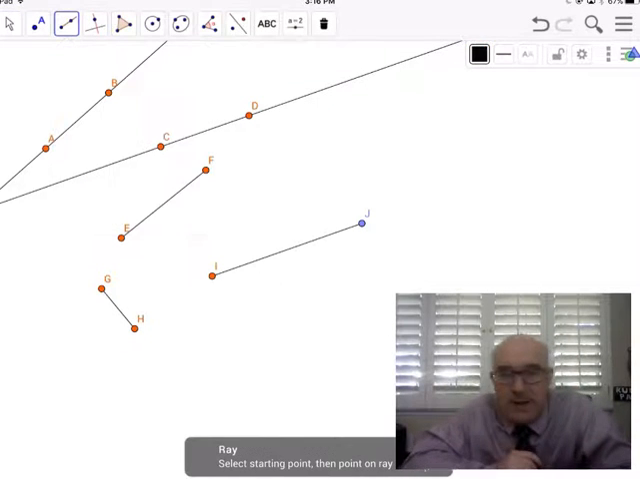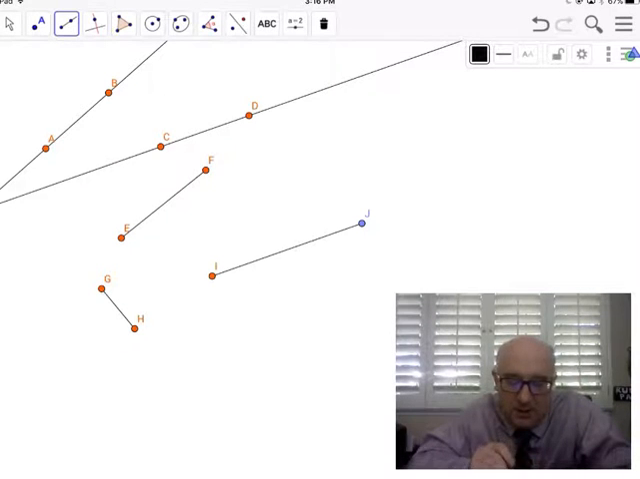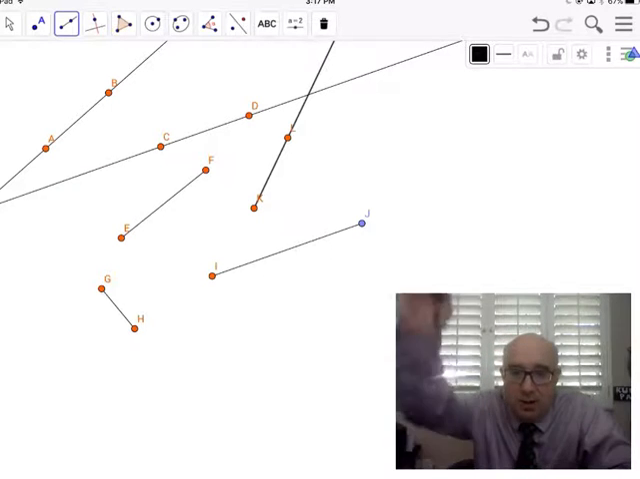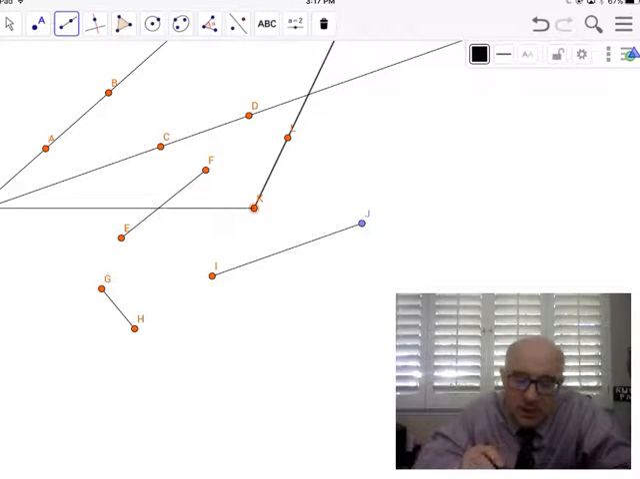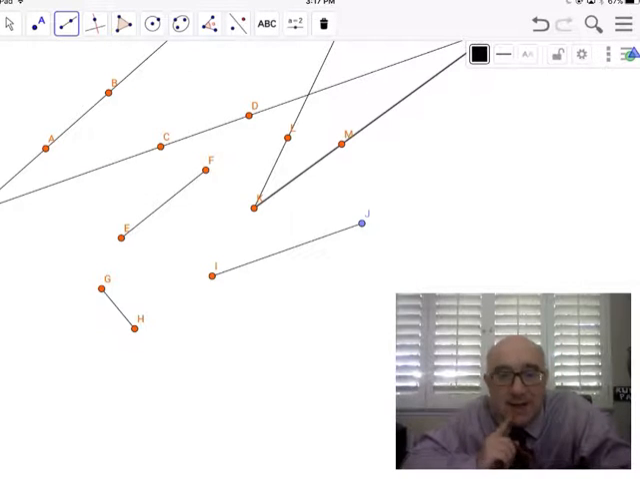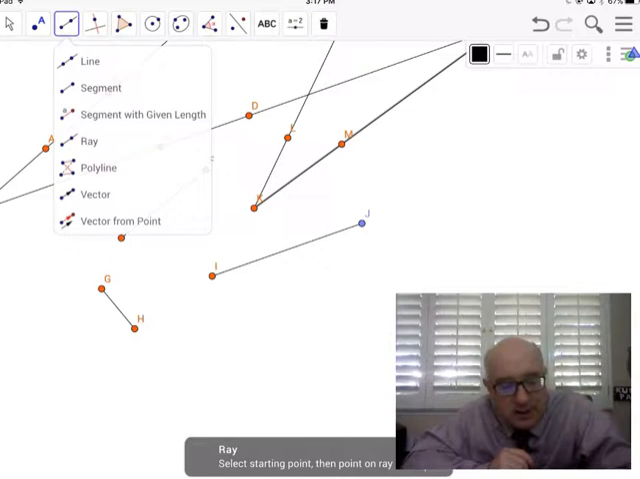Array, you know what array is. It has a beginning and a direction. So if I click out here in the middle at K and then another location L, off it goes into space. And those are great to be used to form angles. There's a nice little angle right there. Other ones, a polyline, it just follows you as you click around.